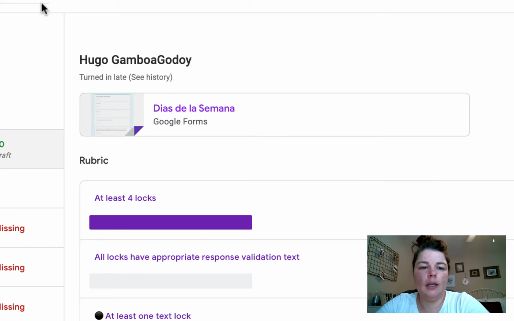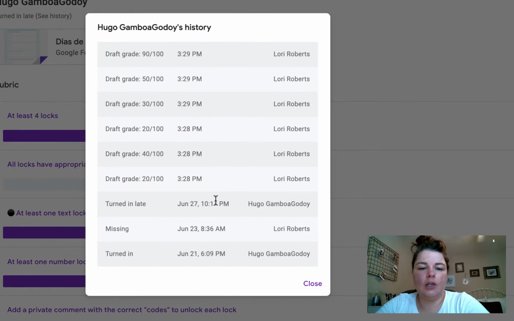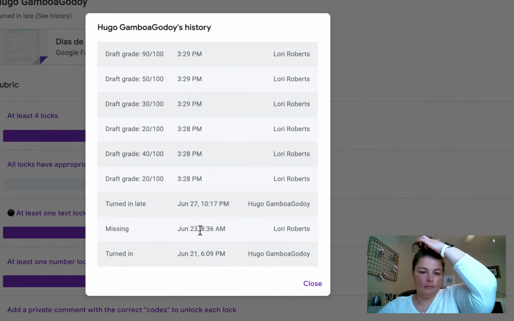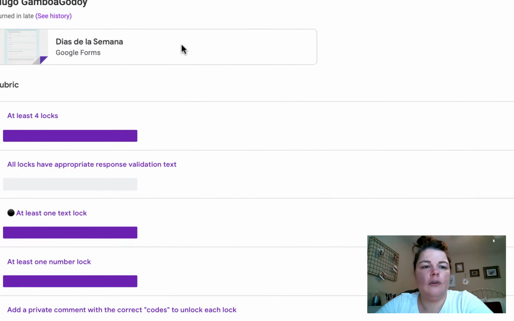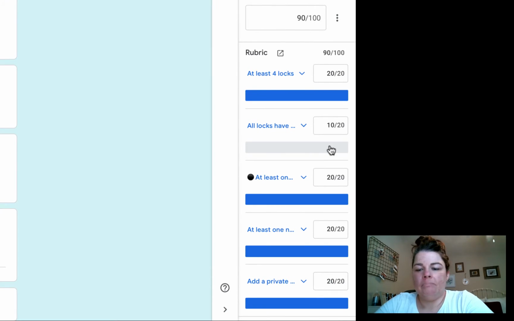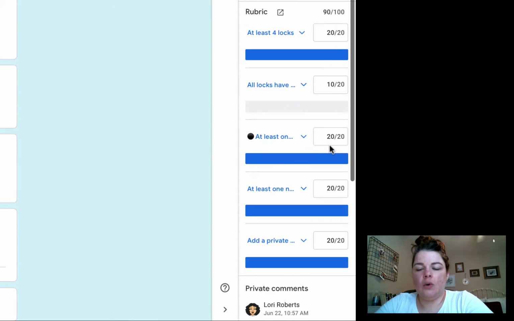So on this main screen, you can see it right here, turned in late. You can see the history. So if you click on See History, you can see when it was turned in or returned by the teacher and the student from there. And then I can also add in private comments as well from here, and I can use the rubric.